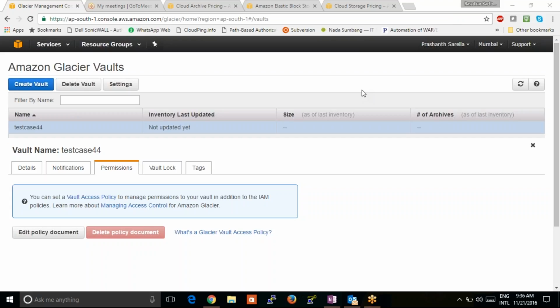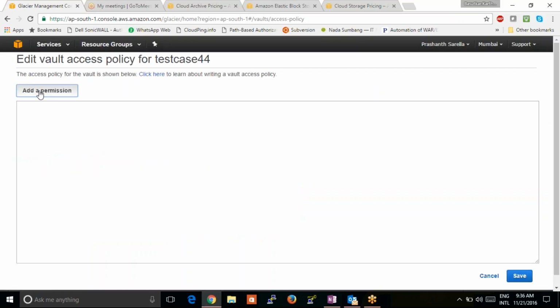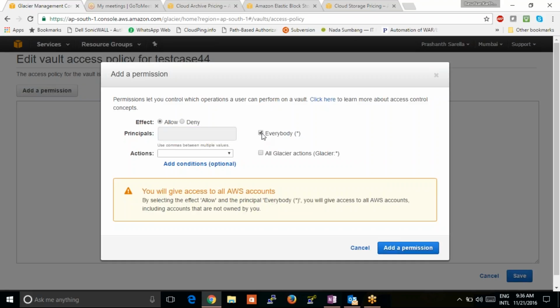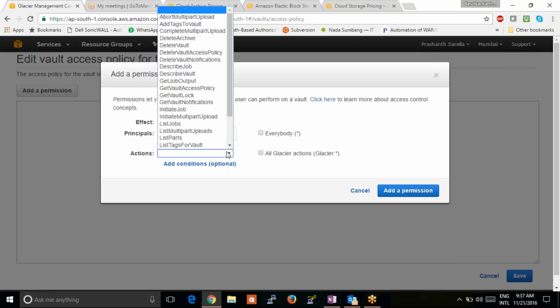It's like managing access control for which I am the user. Edit policy document. Add a permission. So allow. Whom do you want to allow this? Everybody. So here I am giving access to all AWS accounts, including accounts that are not owned by me. Action. Complete. Where is that full action?